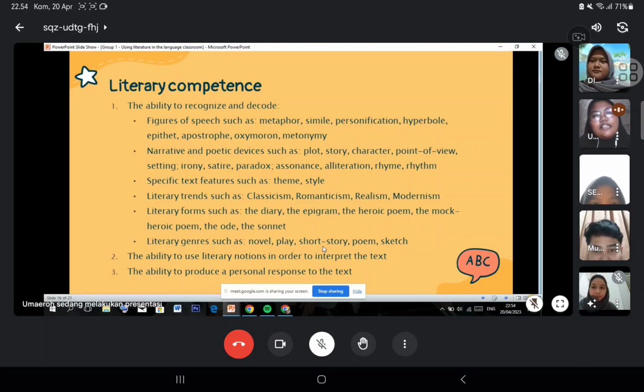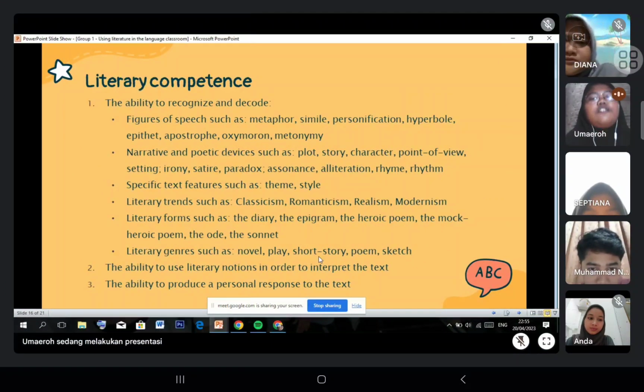So the next material is literary competence. The first one is the ability to recognize and decode the figures of speech such as metaphor, simile, personification, hyperbole, epithet, apostrophe, oxymoron, and metonymy. And also narrative and poetic devices such as plot, story, characters, point of view, setting, irony, satire, paradox, assonance, alliteration, rhyme, and rhythm.